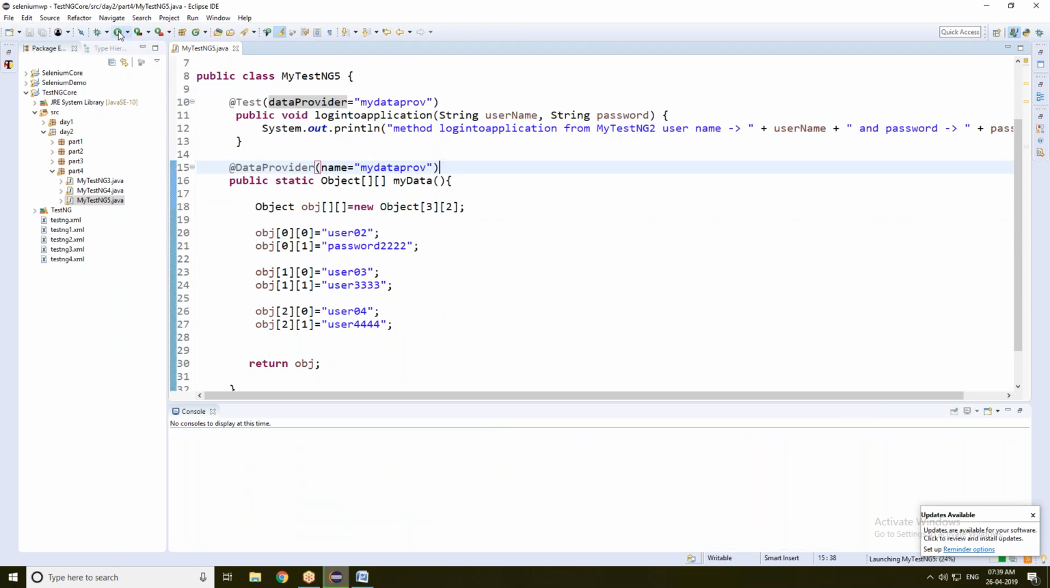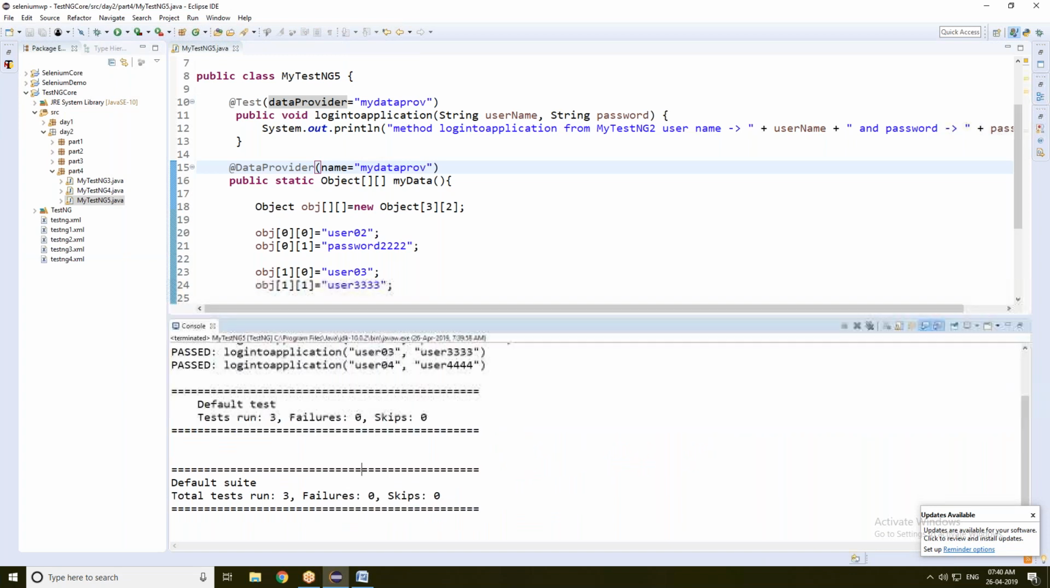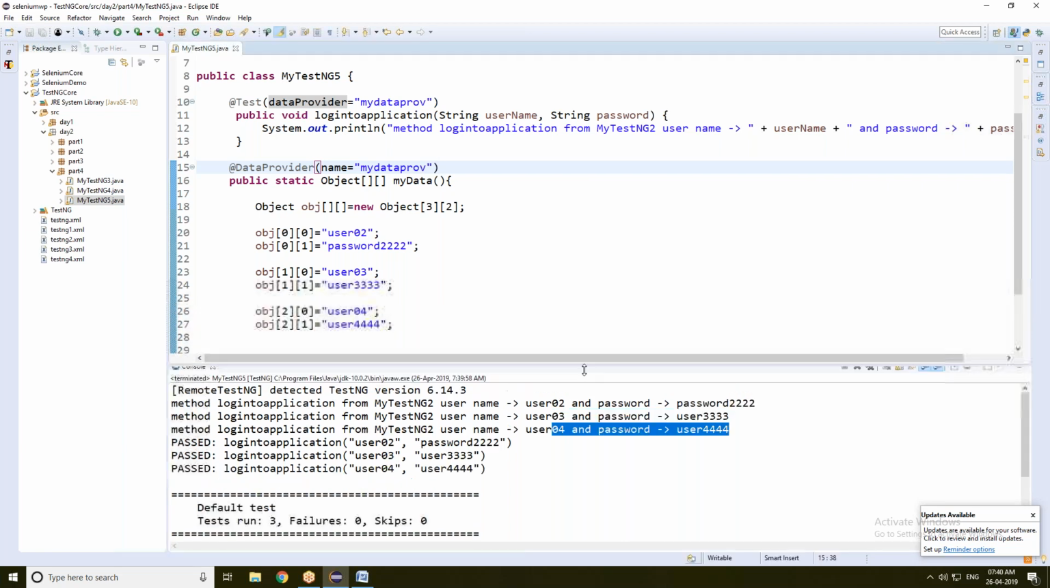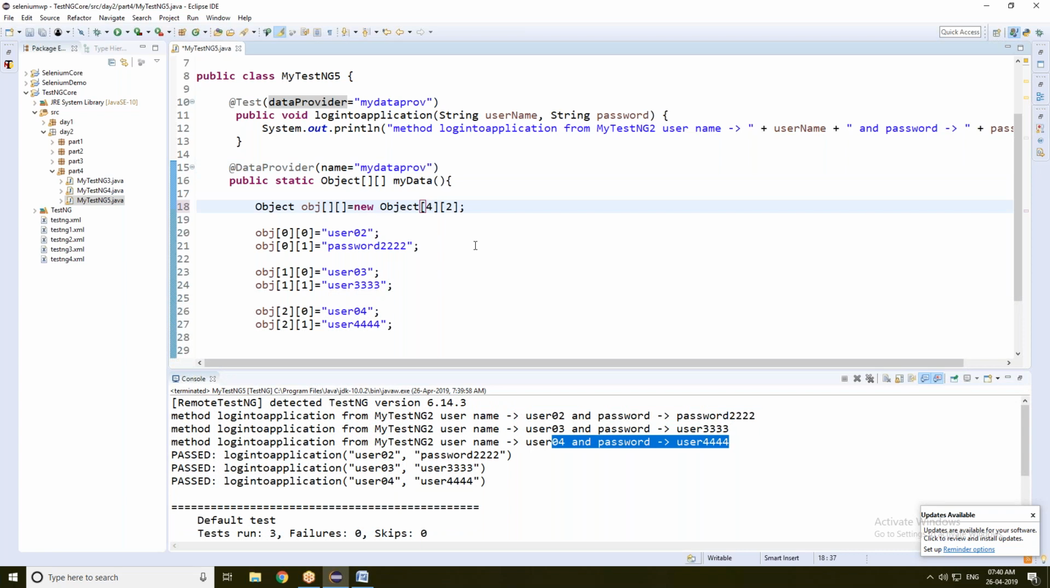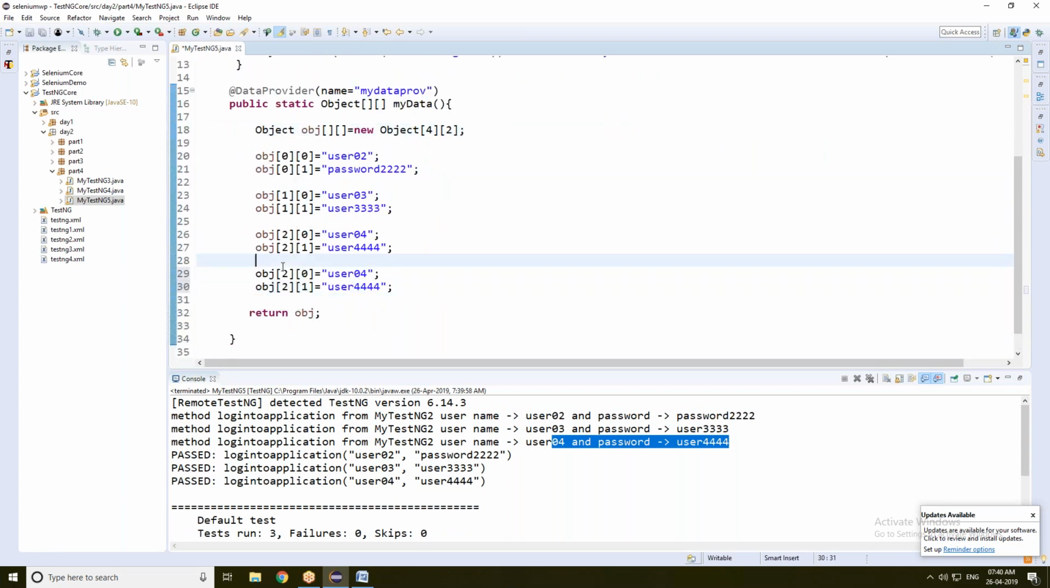Now let's try to run the program. Now you can see it should display the output. You can see the output is getting displayed like this: user 002 password, 003 and then like this it will be displayed. Okay, so if you add one more row, what happens? For example, 4 and fill up the data. And then 3, you can specify user 05 and then password 55. Okay, and that's it.